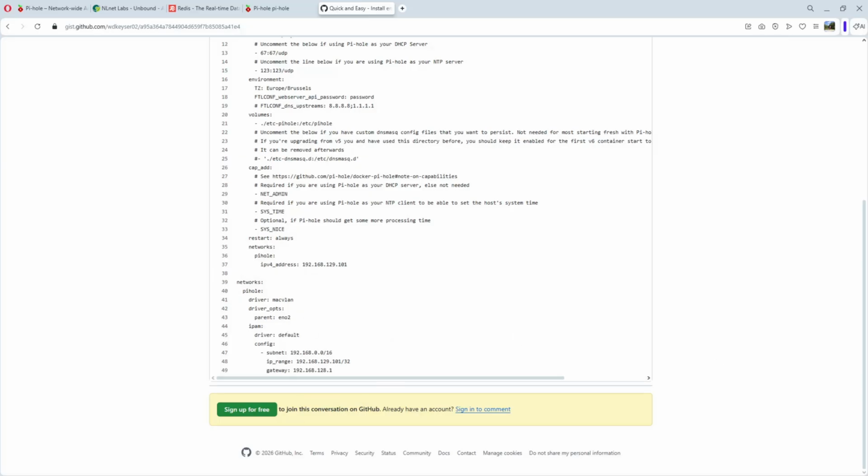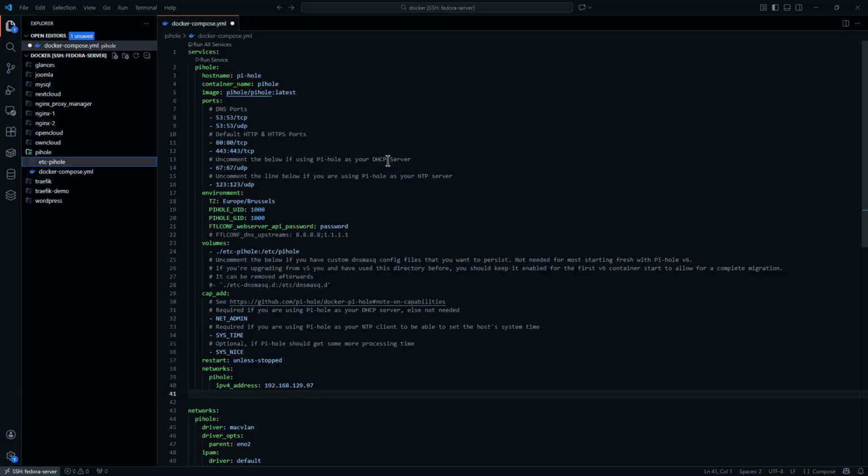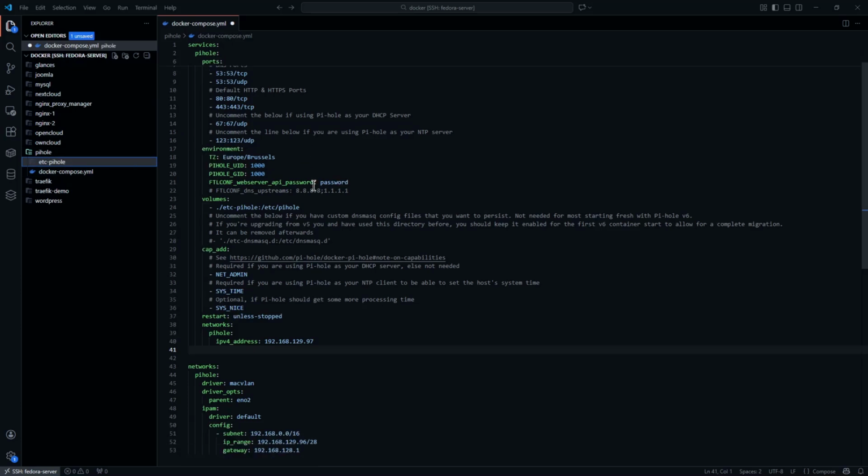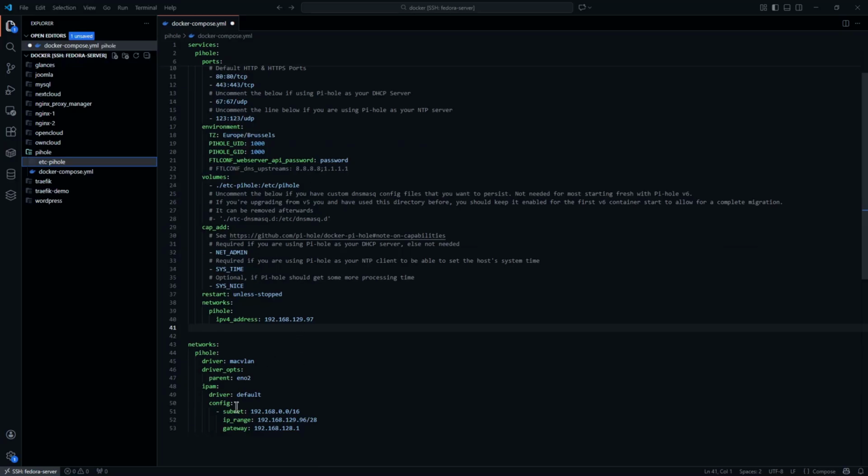Now we can open Visual Studio Code. You see, we are on a remote connection. I have here many Docker compose files, but today we do Pi-Hole. Found here the code. The only thing I changed is the MacVlan network. We changed the range. Now we're going to use 192.168.129.97.